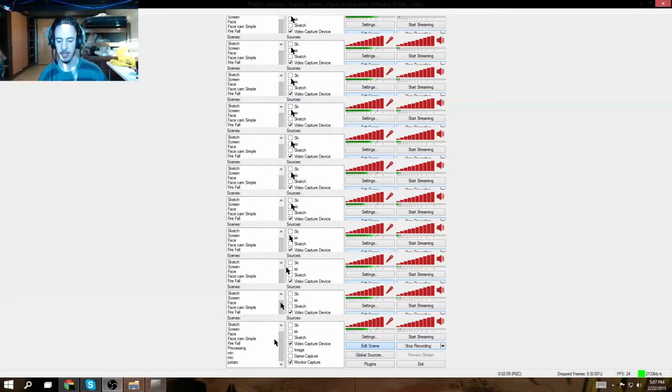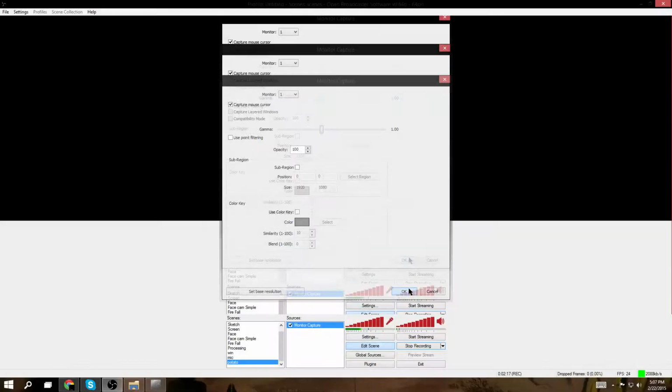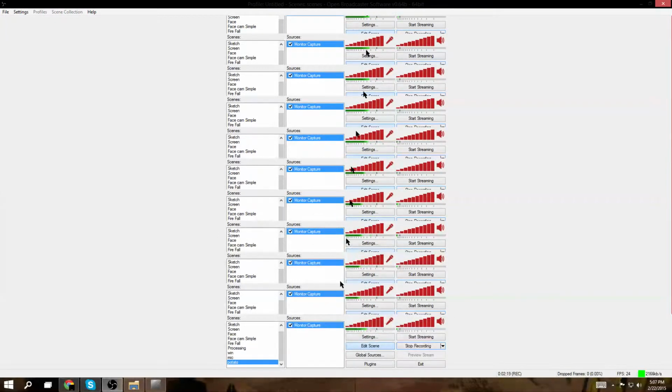So let's make a new one. I'm going to click potato. The screen's going to go black, but I'm going to have to add this thing, monitor capture. So let's click this. Now you can't see anything. I'll show what it looks like in a moment. Okay. So now you can see the screen.